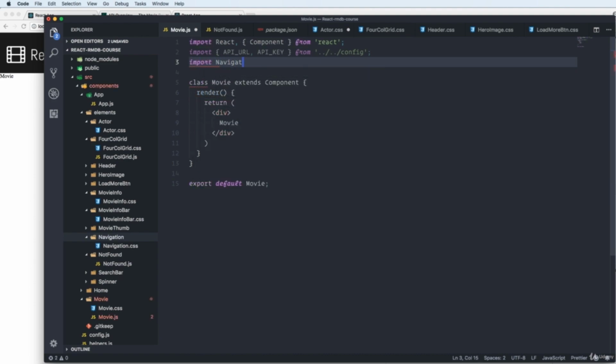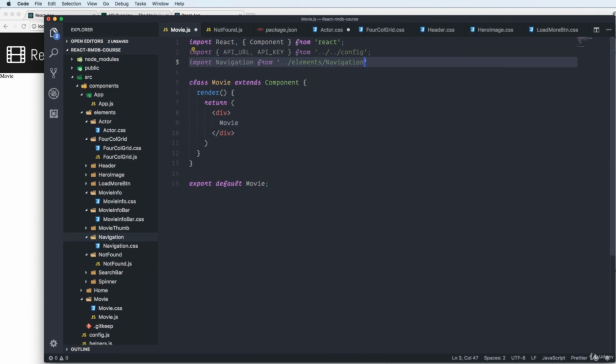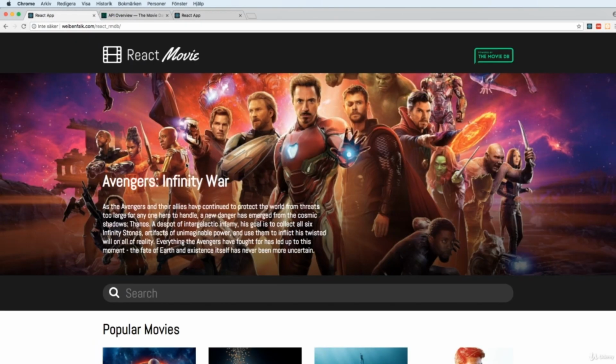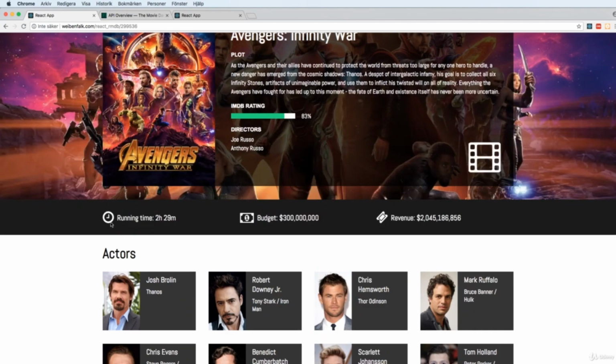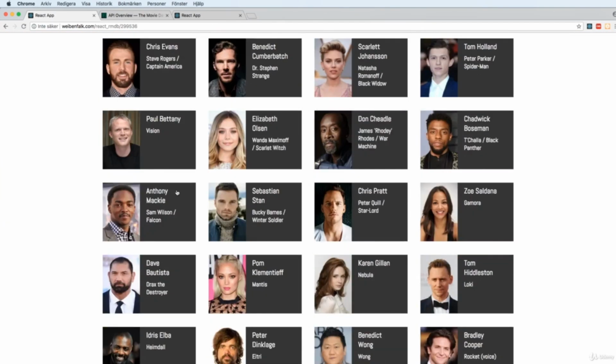Then we're going to create a navigation component. Import navigation from elements/navigation. We haven't created this one yet, but we'll do that soon. If we look at the app, we're going to need some kind of component to show the info about the movie, and that's the one that's called movie info. And then we also have a widget here, an info bar that we'll call movie info bar, and then we need a grid and some actors for this one.